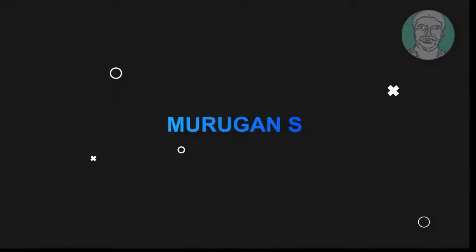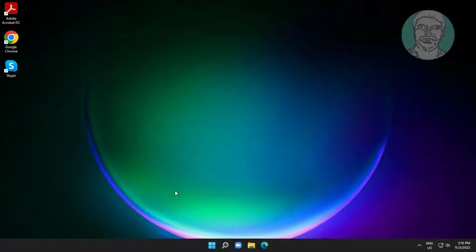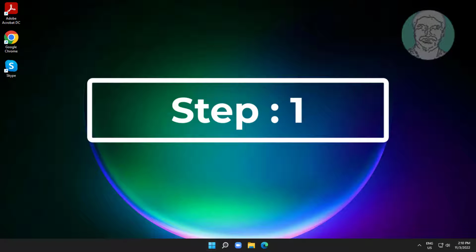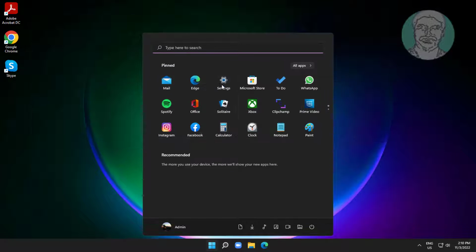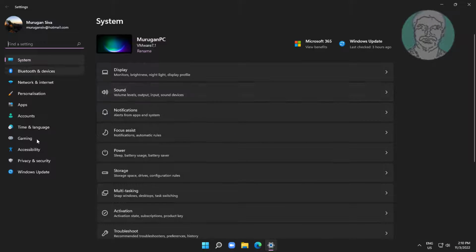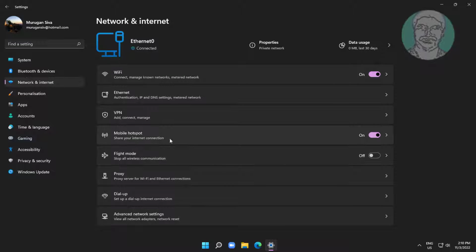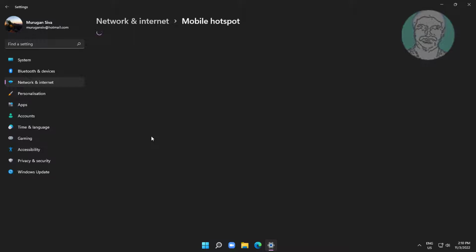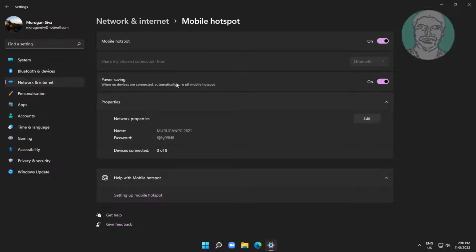This video tutorial describes how to prevent Windows Mobile Hotspot from turning itself off on Windows. First step is click Start, Settings, click Network and Internet. Click Mobile Hotspot, turn off power saving.